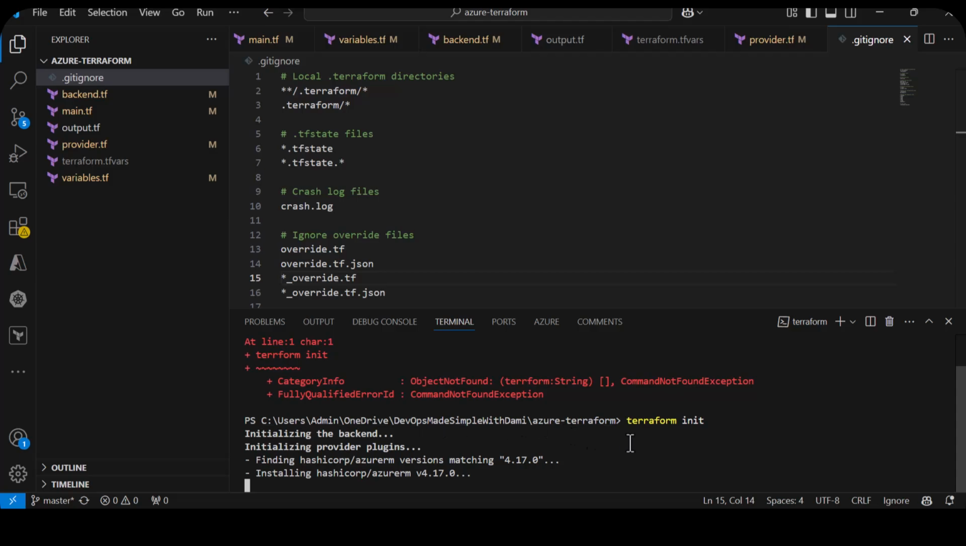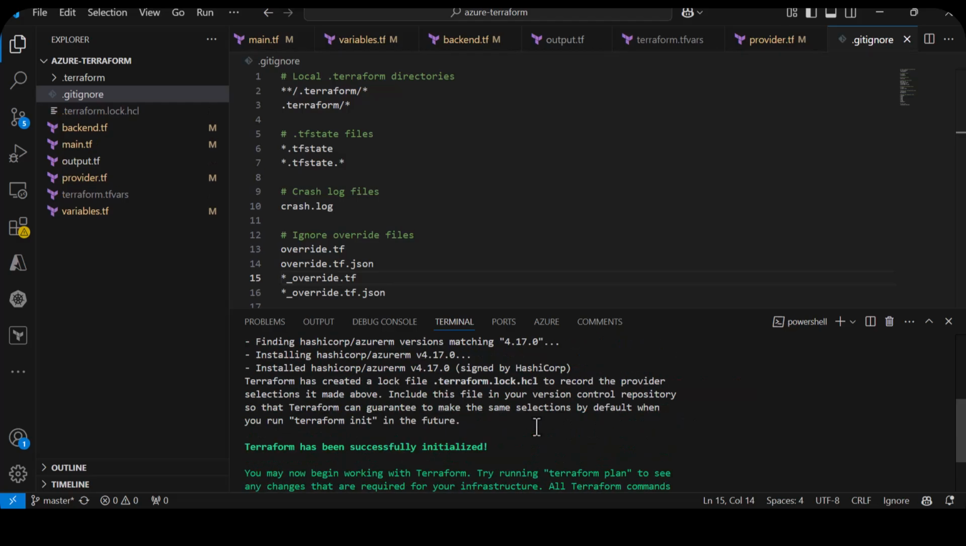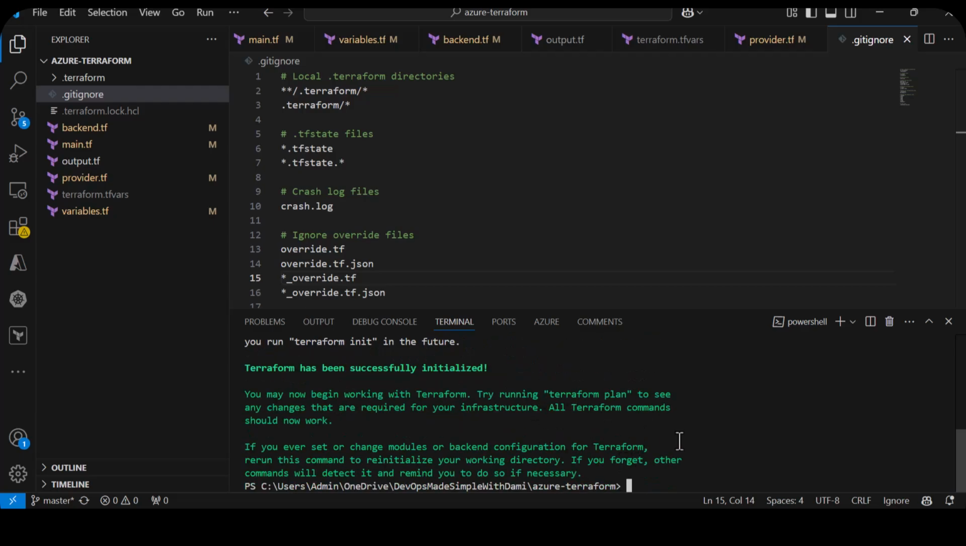So apparently what happens here is that the providers are actually getting downloaded on our local machine. The providers which we're going to be using to deploy the resources directly from Azure are getting downloaded. This is based on what is specified in the providers.tf file. So now we have successfully initialized, and let's run the next command, terraform validate.